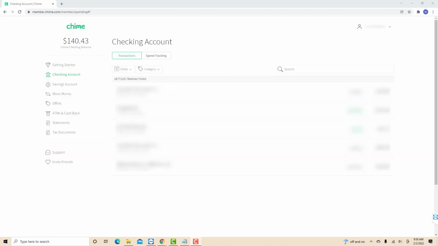Once you're logged in, you will see a drop-down arrow beside your name, located at the upper right part of the screen. Click on the drop-down arrow. On the drop-down list, you will see an option for Settings. Click on Settings.